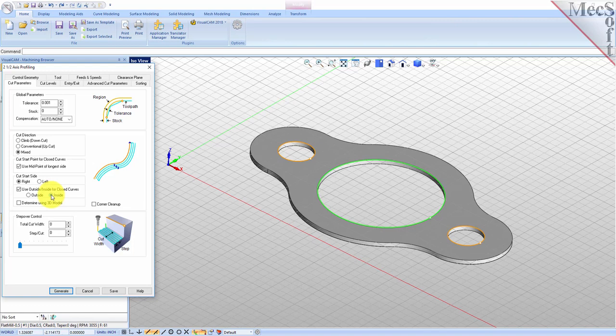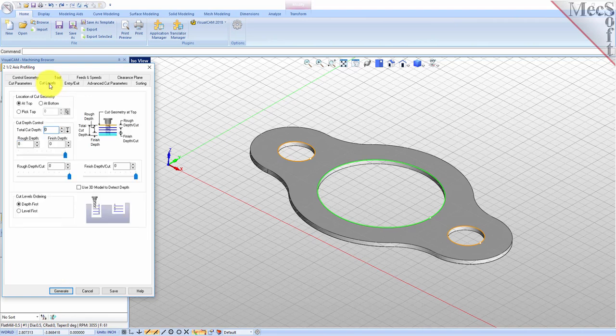Alternatively, you could use the Determine Using 3D Model option. In this case, VisualCAM would use the 3D model to determine which side of the curve to place the cutter for machining. Now, select the Cut Levels tab and set Location of Cut Geometry to At Top.